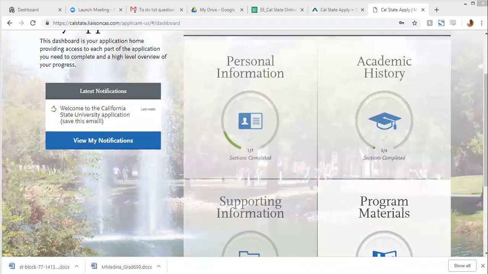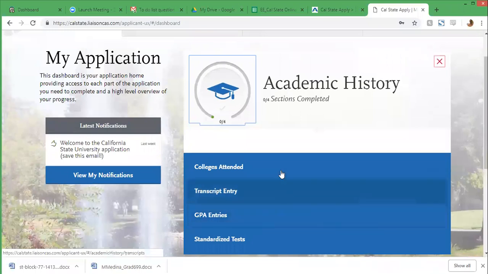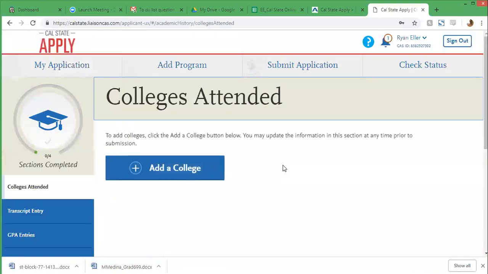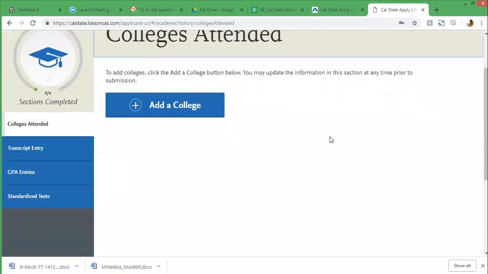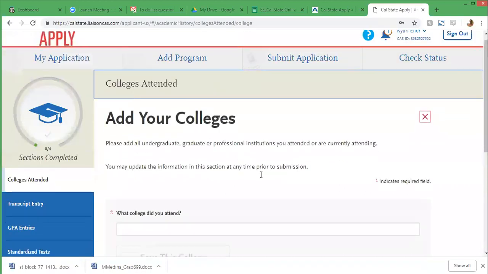Okay, welcome back. We're into part two of the application now, and for me, I would jump over to the academic history tab as my second piece. This one's going to be one that you could do quite a bit with, or quite little with, and I'll explain why as we go. Now, my recommendation would be to add all of your colleges.